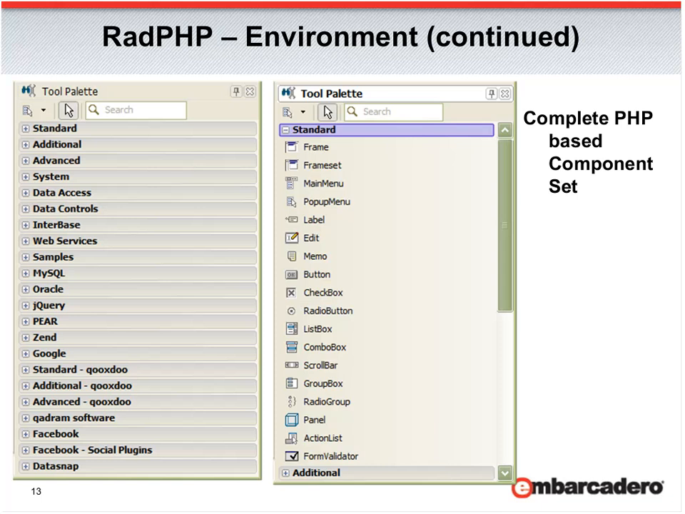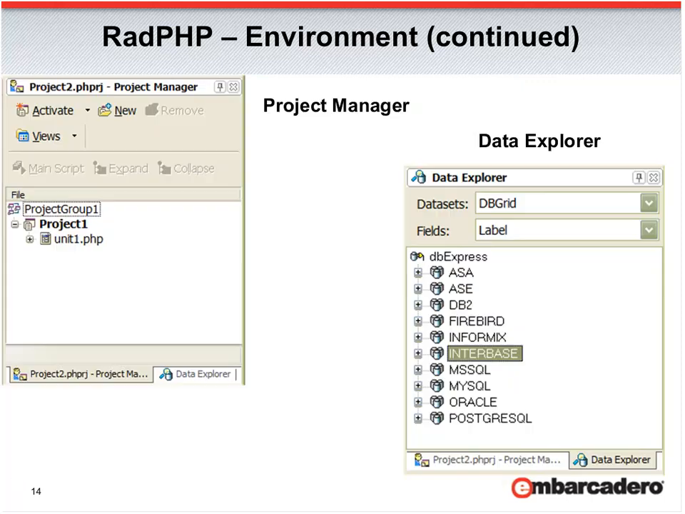We saw the complete PHP-based component set, about 135 visual components we've added. Everything from standard components, buttons, text edits and list boxes, to Google components and Facebook components. We also added some Bootstrap components, and you'll see some JS calendar. In total, these visual components can be dragged and dropped onto the page to create web, PHP and Facebook applications.